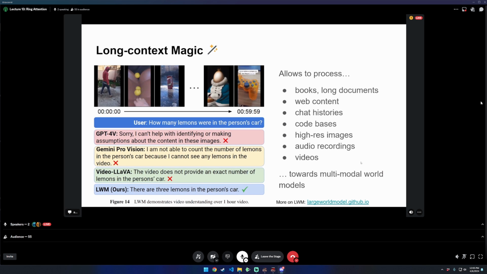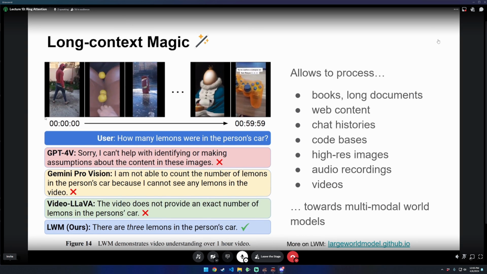And these long context models now allow a lot of new really cool stuff. This is an example from the LWM model, where I think this is some form of YouTube video which contains many other YouTube videos, and it's 1 hour. There's a video question answering setup here, where the user asks, for this 1 hour video, how many lemons were in the person's car. We see all the other models fail at it. In this case, at least LWM can answer it correctly: there are 3 lemons in the person's car. And we see here at this frame, I guess this is referring to this frame, and it's working.